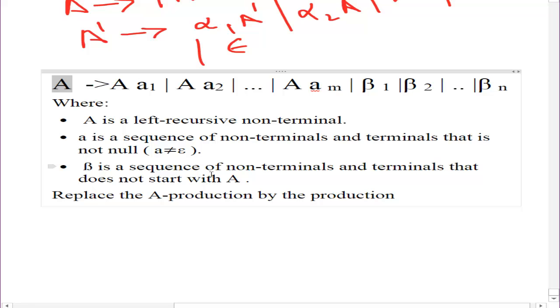And beta is a sequence of non-terminals and terminals. So beta is anything like beta 1, beta 2 we saw here. This could be anything that does not start with the A. It should not start with the A. It can contain A, but it does not start with the A, right?